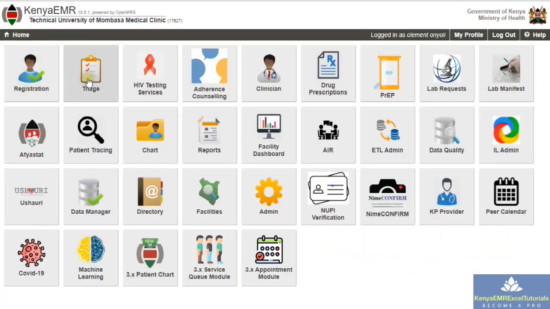These are modules. I hope you know it. If you don't have a clue, we have a tutorial that explains what these are. So let us get started. Now you'll go to registration.